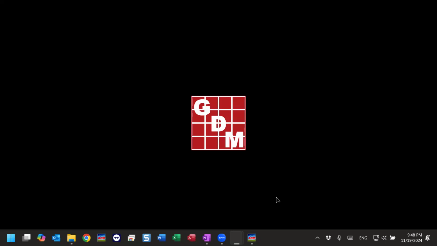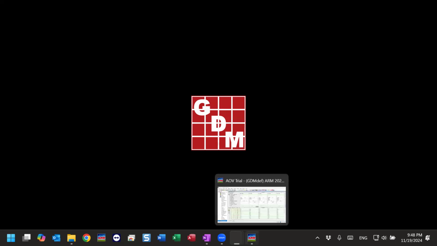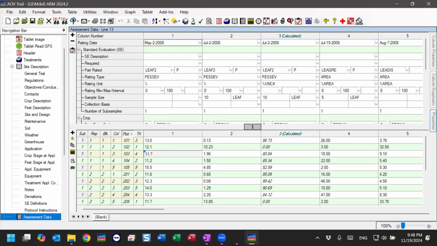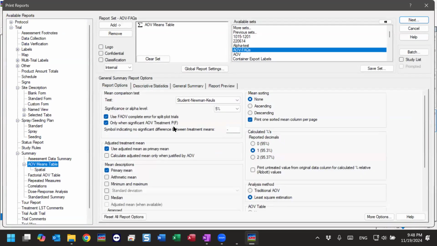All right, so that's our rundown here of the analysis done in ARM. Last week, we took a look at reporting in general. So I won't go into too much on how to run the reporting function, but certainly this AOV analysis is one of the big selections here in this print reports dialog. Specifically in the summary here, we have our AOV means table report.